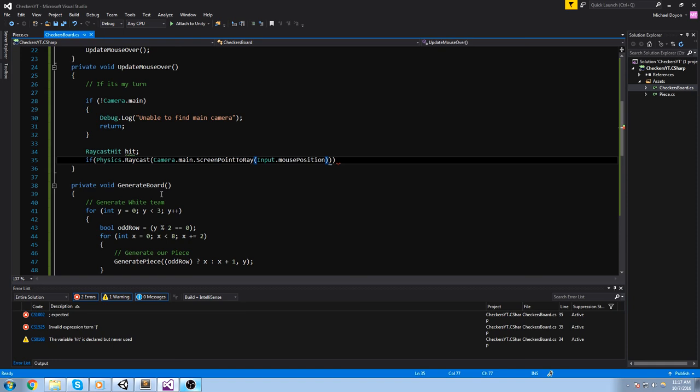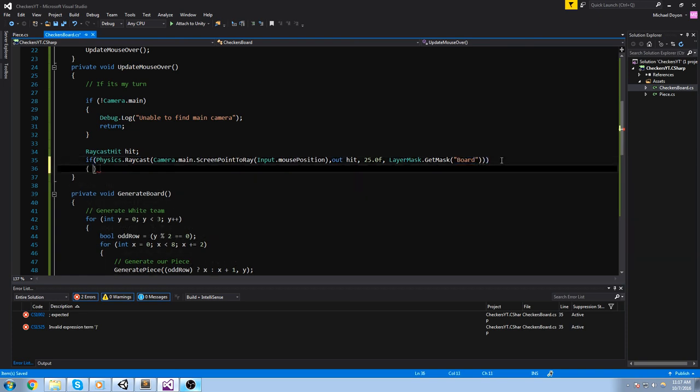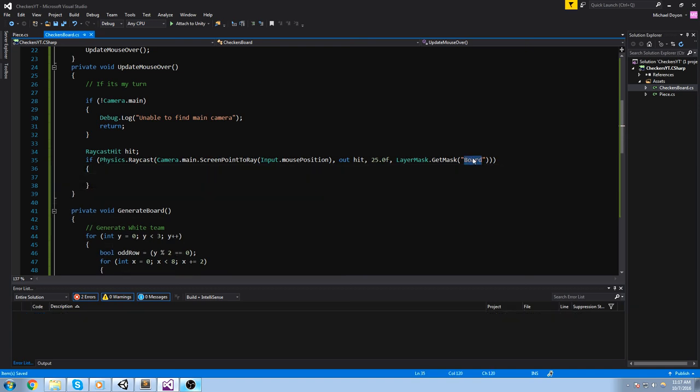We store the value of that raycast inside of a field that we're going to call hit. The length of the raycast, the max distance, let's go ahead and just say 25, something safe. And then the layer mask is something we don't have, but we'll have to create really soon. So let's just call it LayerMask.GetMask, and we'll just call it "Board". Make sure you remember how you type this, because you're going to have to type it somewhere else the exact same way. Actually, you know what? Let's do that right now.